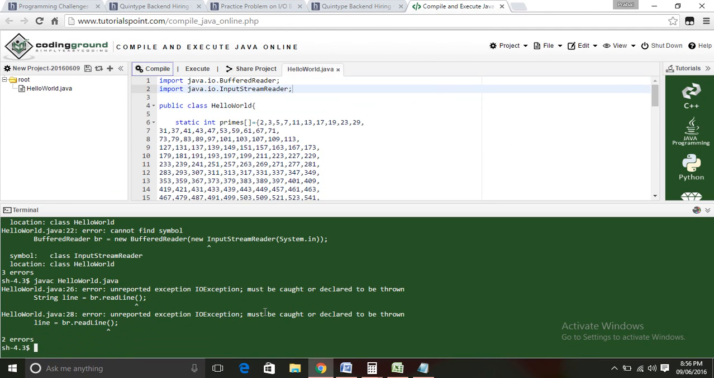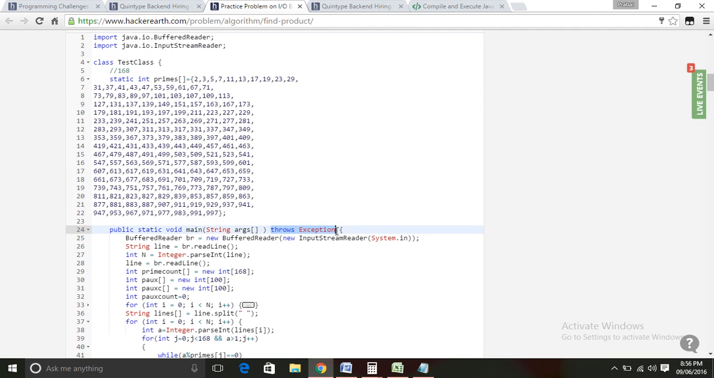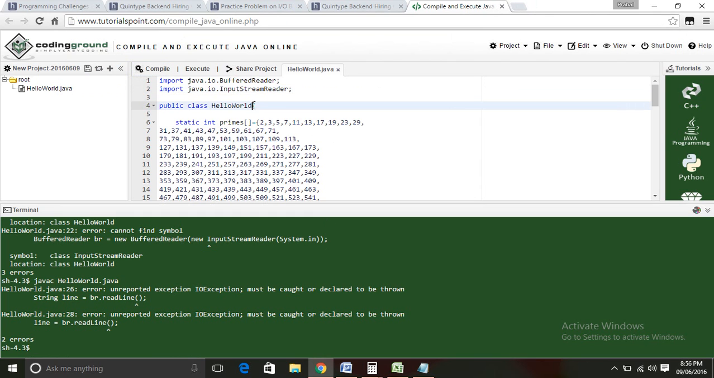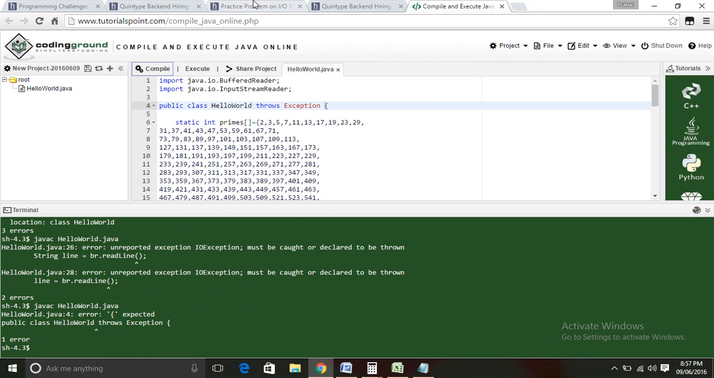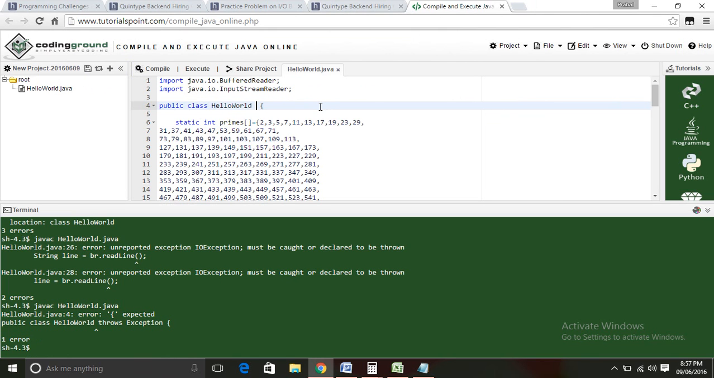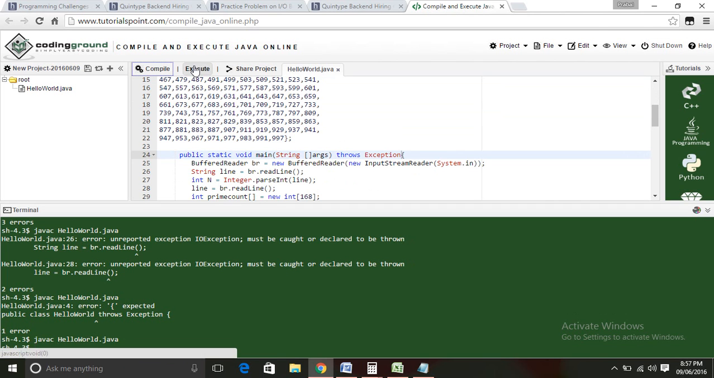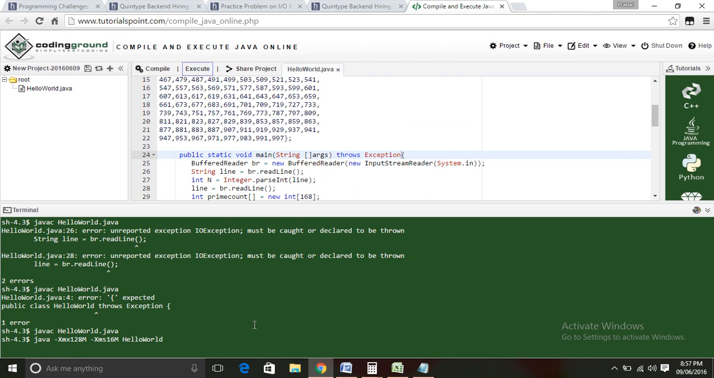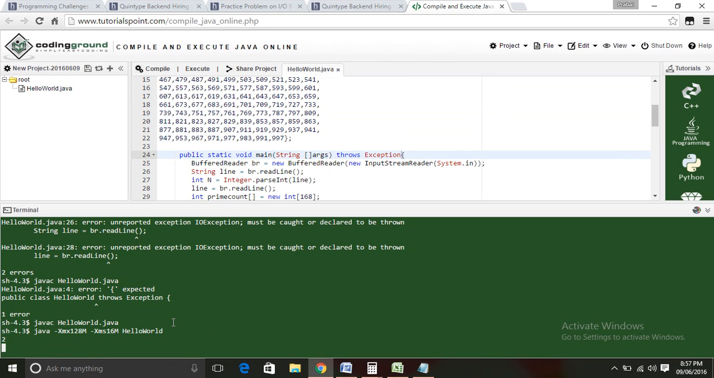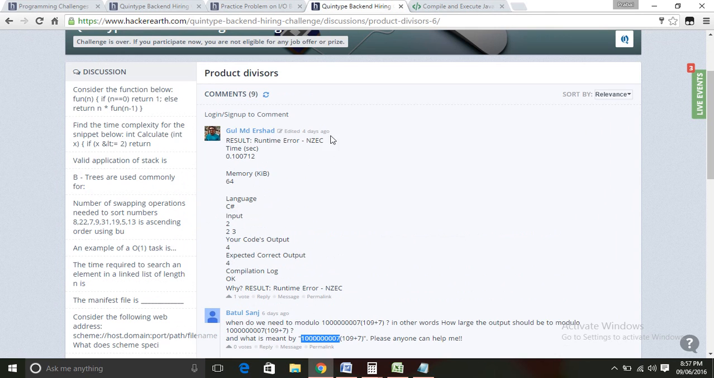Two errors. Okay, it's asking us for this exception. Yes, we can throw it from the method scan. Yes, it has compiled successfully. And let's execute it. Giving the input: 2 space 3. Output is 4. So I've got this. Our code is correct.